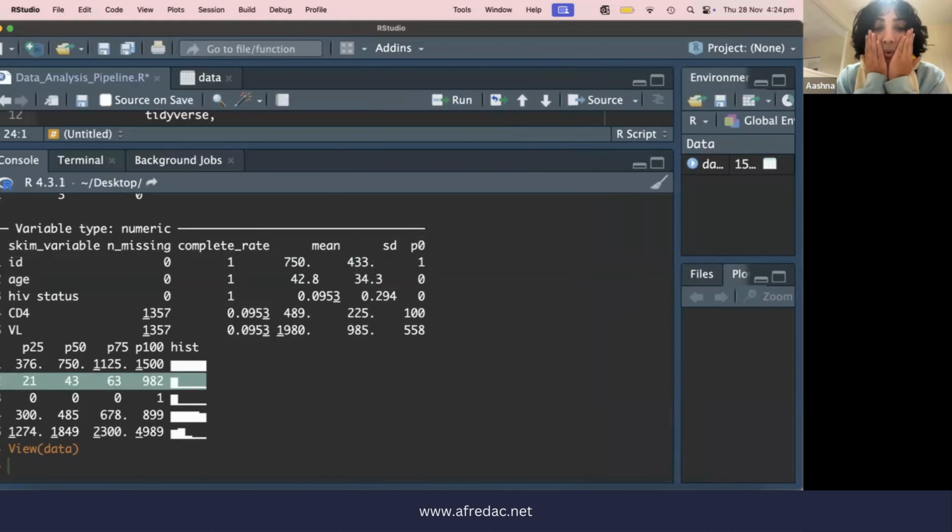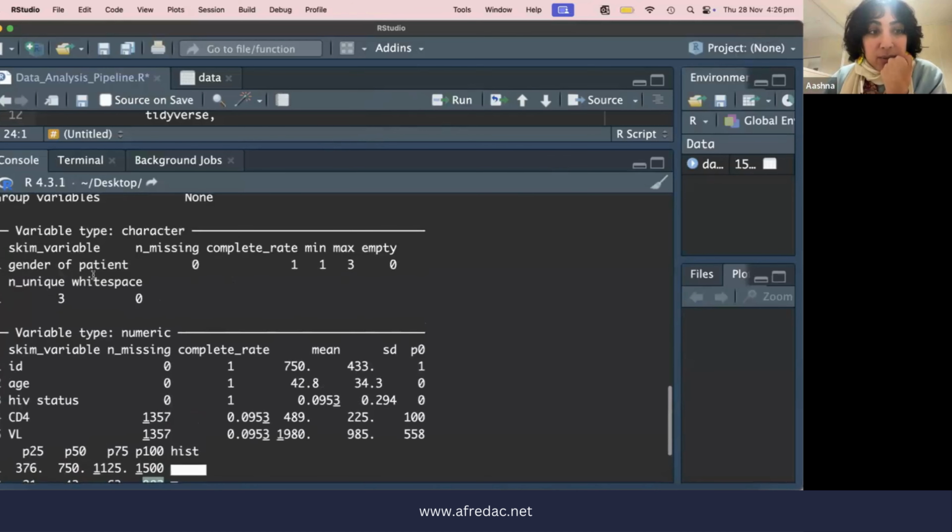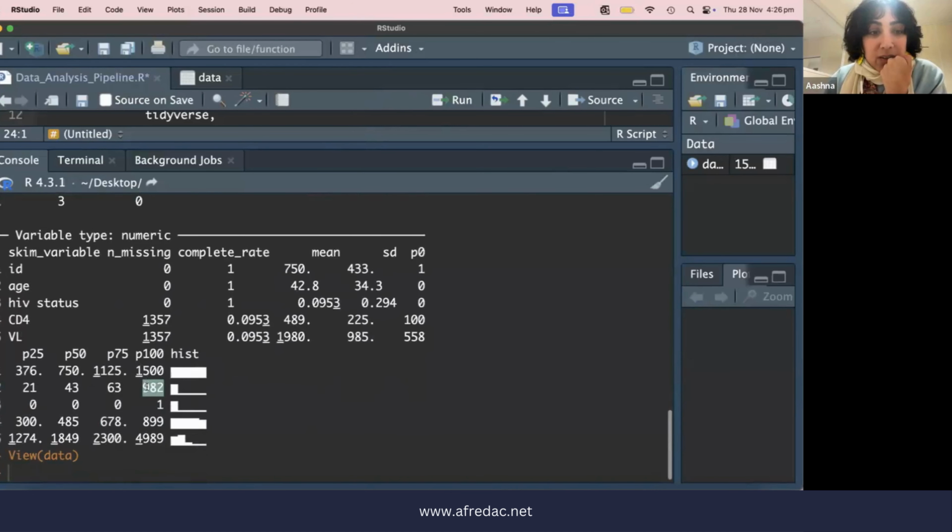Can somebody tell me what looks weird in age? You can type it in the chat or raise your hand. What seems to be a little bit off about age? There is one person in this data set who is 982 years old. That is a strange observation. It's not something that's expected. So that's also a flag over here. So you had one flag with gender of patient and one flag with age.